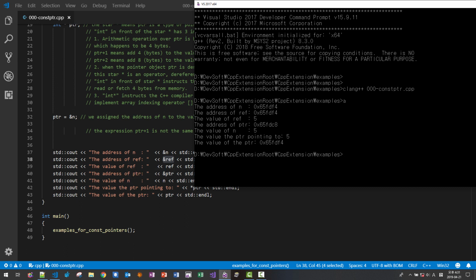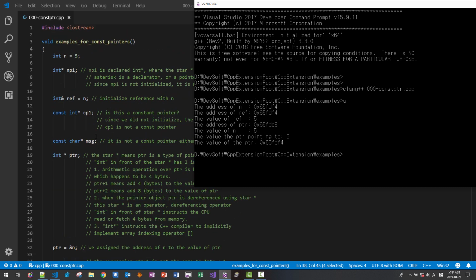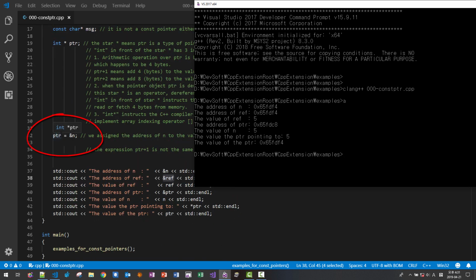Now let's think about the pointer. In the case of this pointer, ptr is the address of n. In this case, f4 is assigned to ptr. So this is the value of ptr. Please watch this line carefully. The value of ptr is this, 65fd4. So this is the value, the address of n. The address of n is the value of ptr.